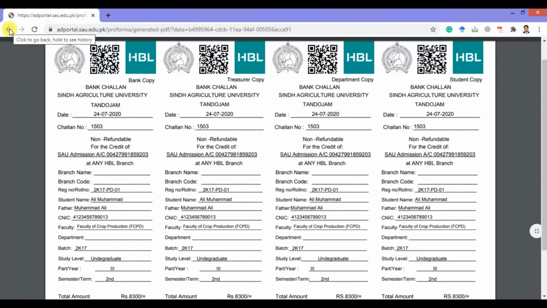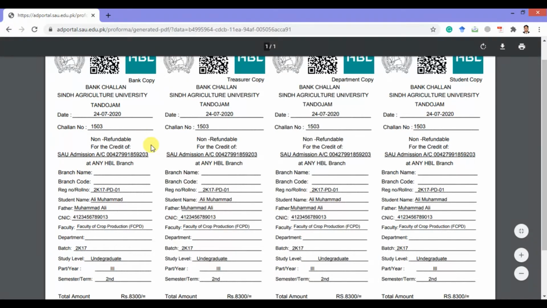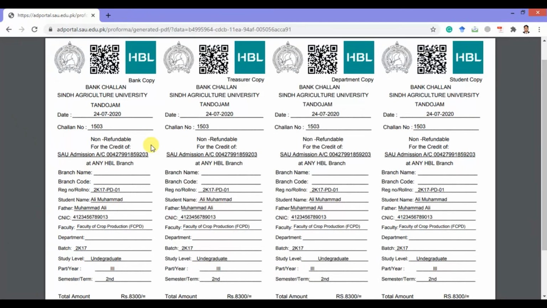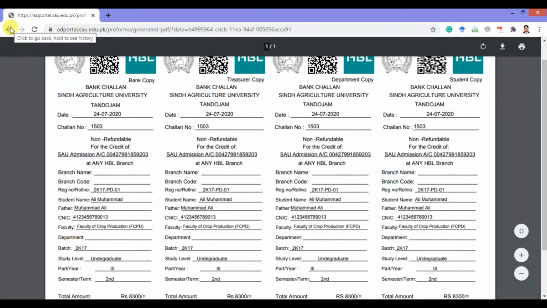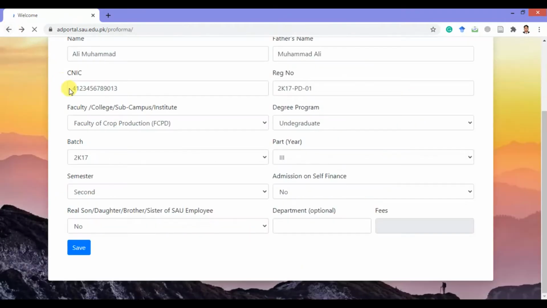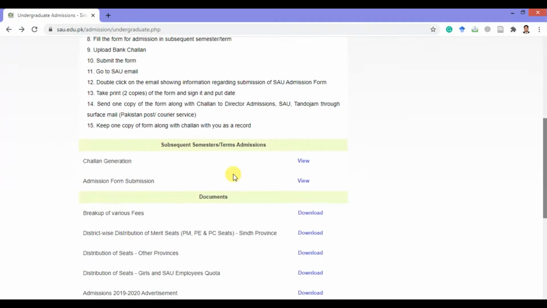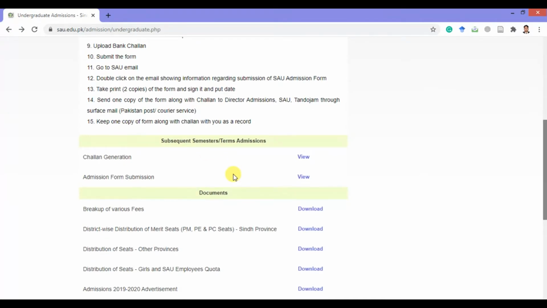After clicking on the save option, you must print out and submit your challan form in your nearest HBL bank branch. Now just click on the back option. After paying your HBL challan in your nearest HBL bank branch, now you have to click on view on the admission form submission.